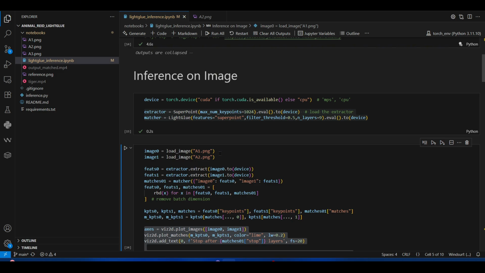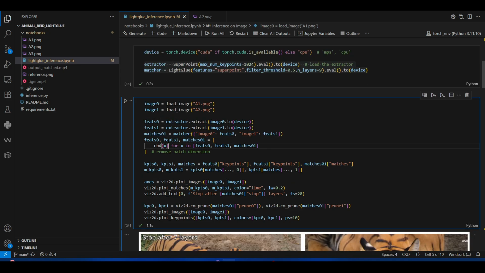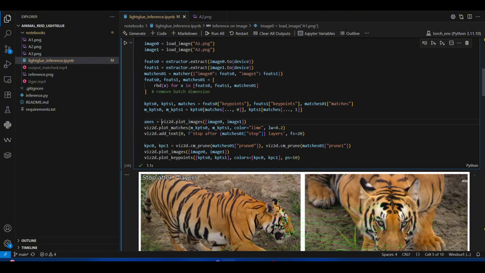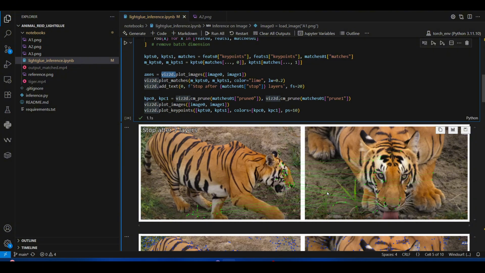And how does it work? So first we load the images, and now image 0 and image 1 are in PyTorch format. Then we pass them to the extractor. Extractor is also a PyTorch model. Matcher is also a PyTorch model. Using the extractor, we extract feature 0, feature 1, and then in the matcher we pass both the features. And now we get the matches. And we use these matches to then plot this. This viz 2D plot is given by the LightGlue library itself. So you can do some nice visualization.